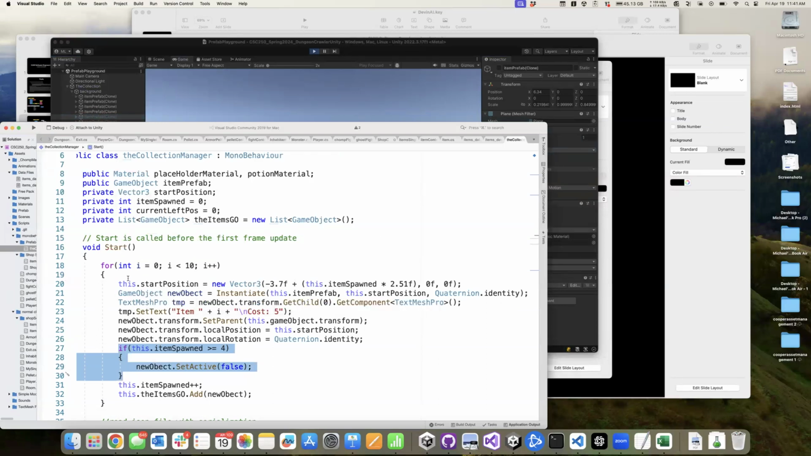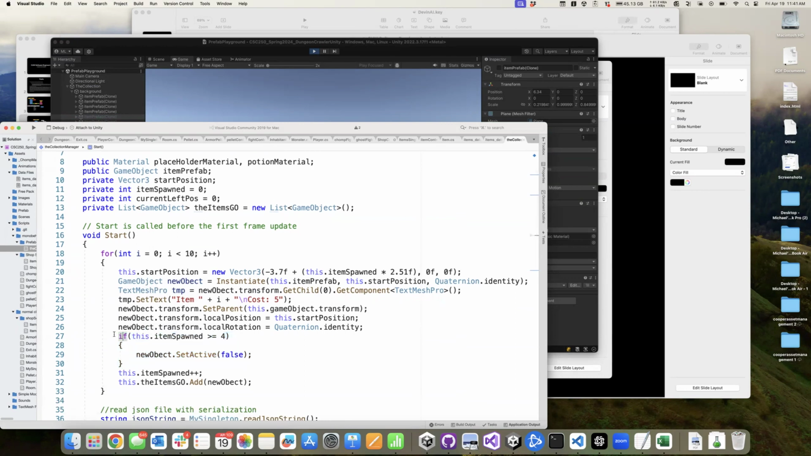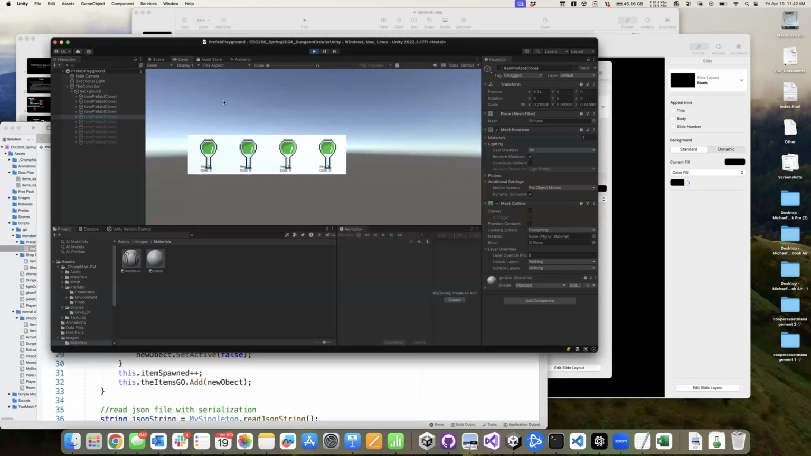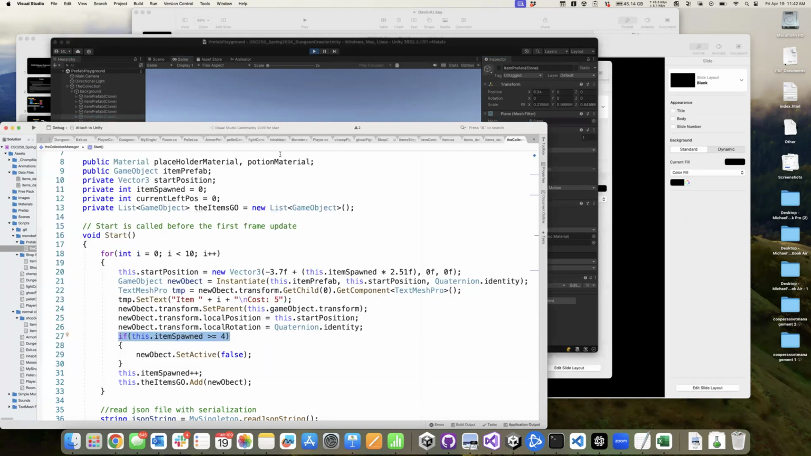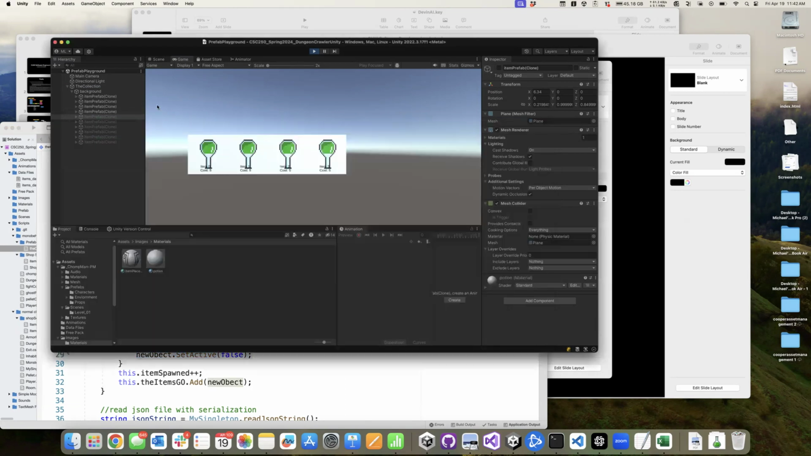I ask the question, so I'm going through this for loop 10 times, and I say, hey, if this is more than the 4th item I've spawned so far, since we start off at 0, if it's greater than or equal to 4, so the spawned item that's equal to 4 would be this guy right here. So if it's greater than or equal to 4, because I've already placed 0, 1, 2, and 3, set him to false for his active. That's what turns the lights out on all of these guys here. If I turn them back on, you see they're there.